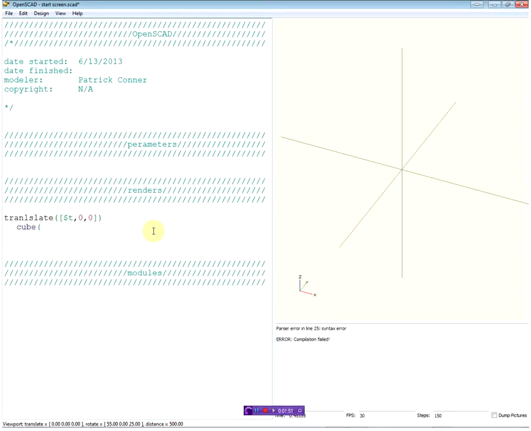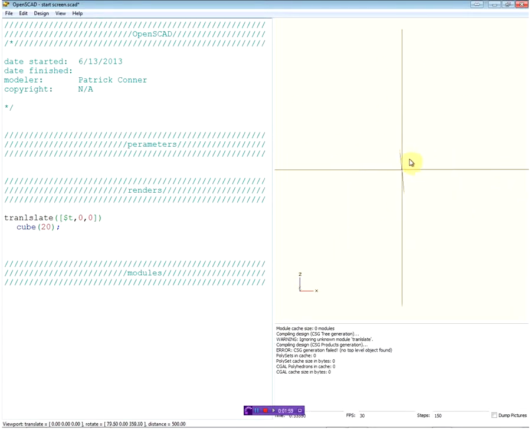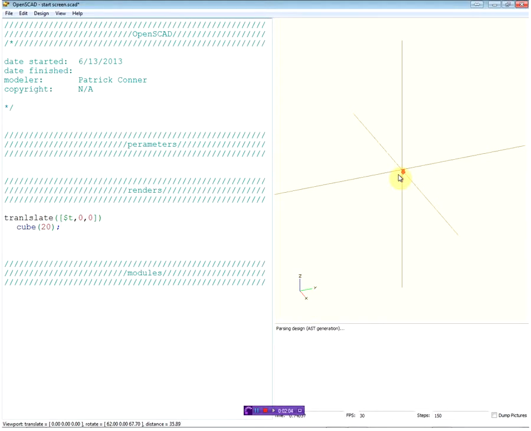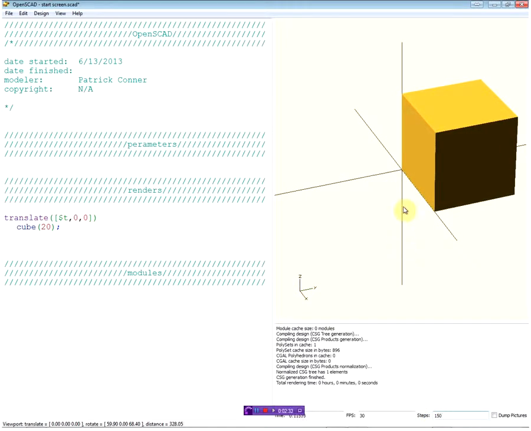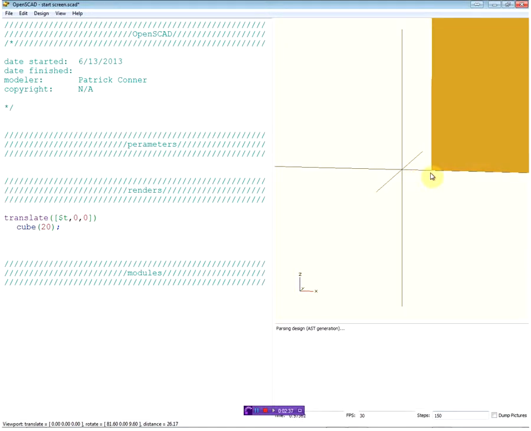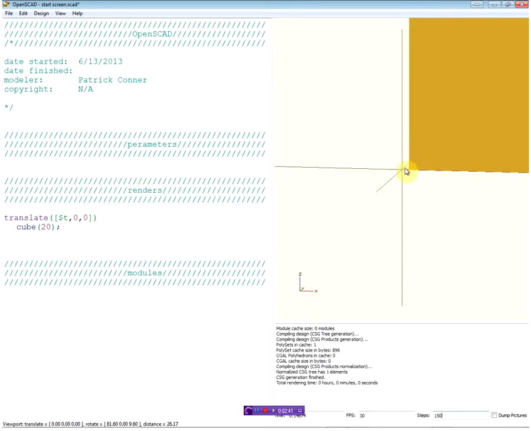So you do stuff like we put in a cube, and where's my cube? This is really weird. Okay, 0. My cube's not working. Translate. There we go. That works. 150. So now you see this cube is moving. Moving very, very slowly, and not very far. All of 1 millimeter, in fact. But it is moving. We have animation.